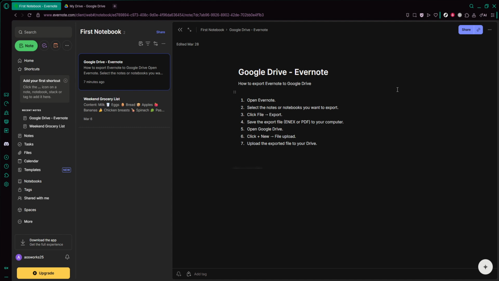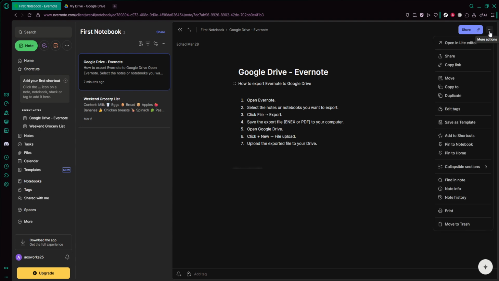Once you've selected your notes or notebooks, move your attention to the top right corner of the screen. You'll see an icon with three dots, often called the More Options or Three Options menu. Click on that. This menu is where Evernote keeps a lot of extra actions that don't fit on the main toolbar. From that menu, choose the print option. This might feel a bit unusual because we're not actually going to print anything on paper, but this is how we'll turn your notes into a PDF file.